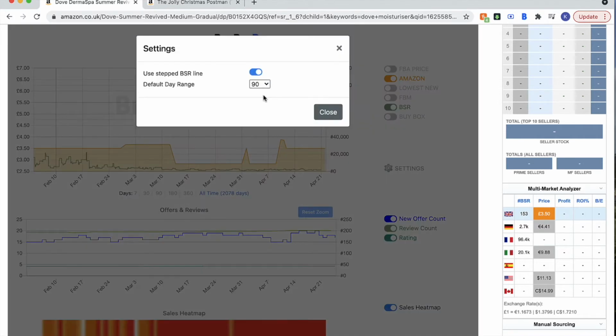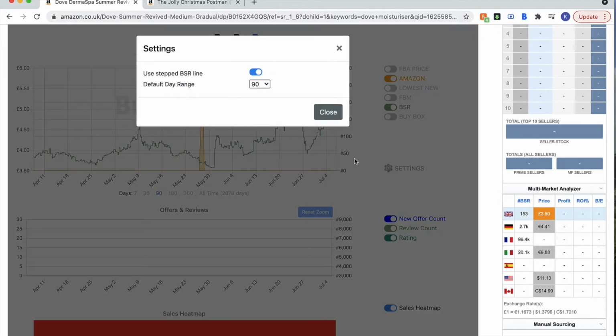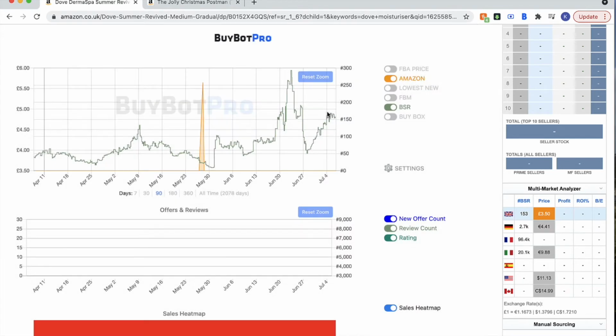And we've also now got this great new feature on BuyBotPro, the default day range. You might think, oh, I always look at 90 days. That's what I come on here and I always click. So why not have it as your default setting, your day range, so that when you come on, it'll already be set at 90 days if that's the most common one that you use, and you don't have to change it. You know what you're looking at straight away. So that's the toggles down the right hand side, your day frame at the bottom that you can change, and your settings.